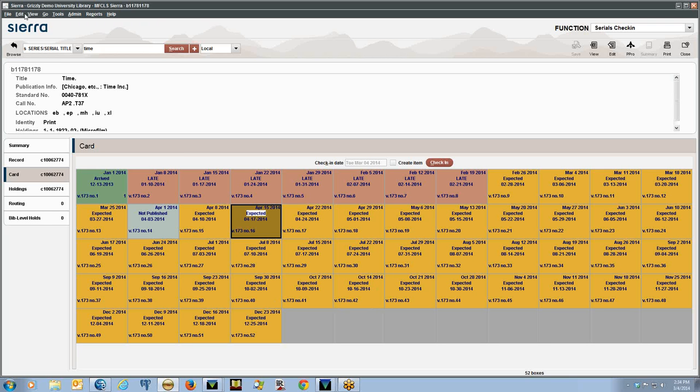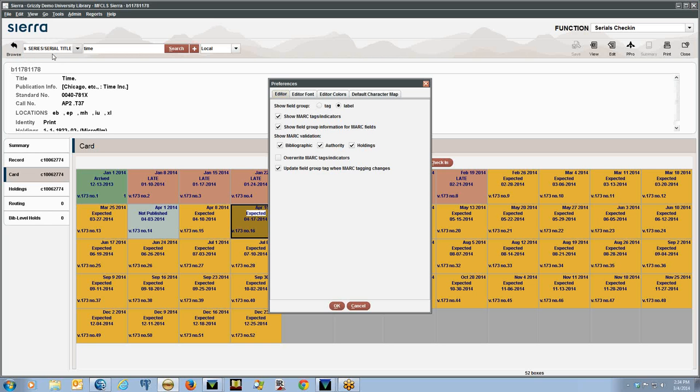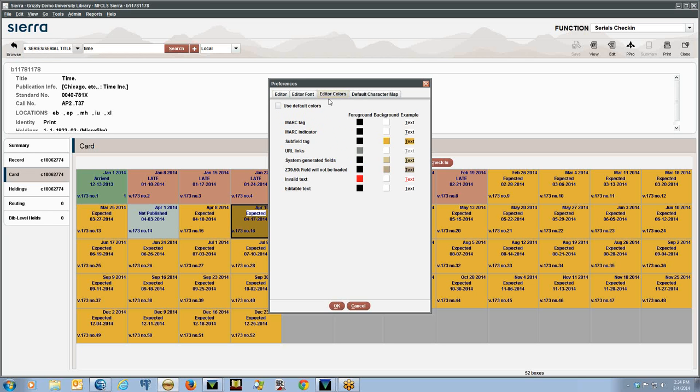This usually would be underneath the Edit Preferences area, but it's not. If I click on this, it's not really going to show you anything underneath Editor Colors that would have any impact on the check-in box. My guess is that's where they're going to put it eventually.